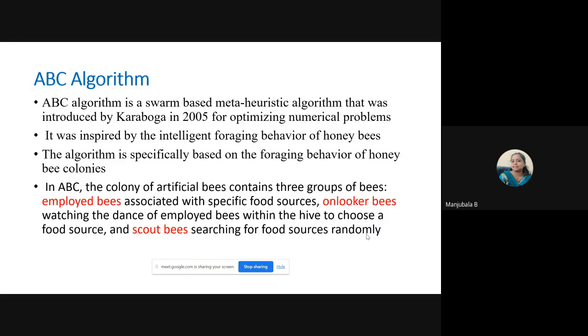As we have discussed, GA, SEO, and the RAW algorithms, TLB, are all meta-heuristic algorithms, or population-based meta-heuristic algorithms. So here, the ABC algorithm is also a population-based meta-heuristic algorithm.